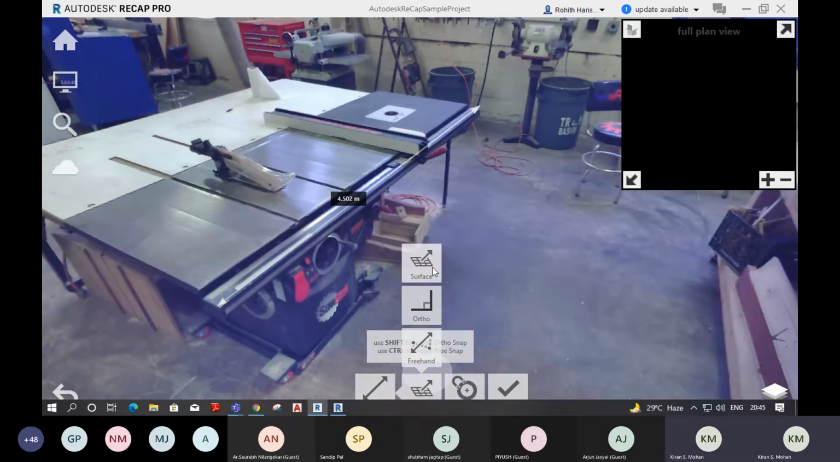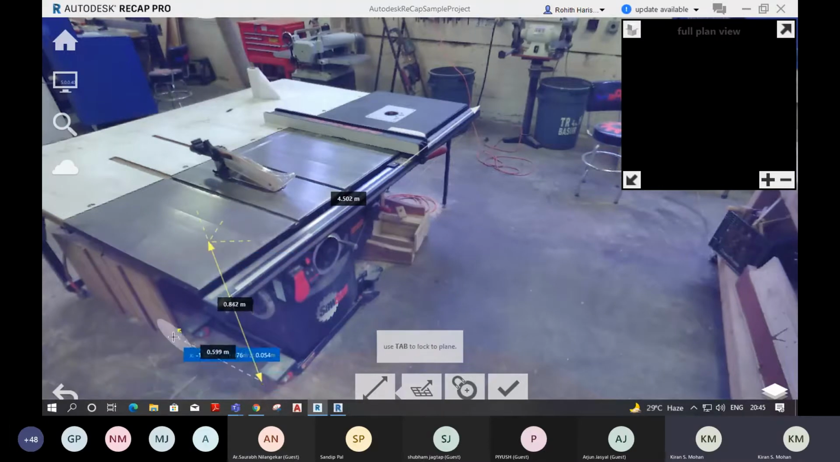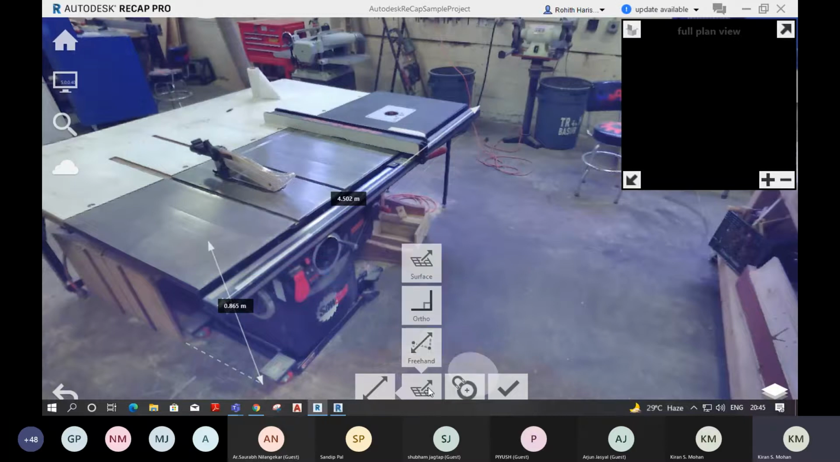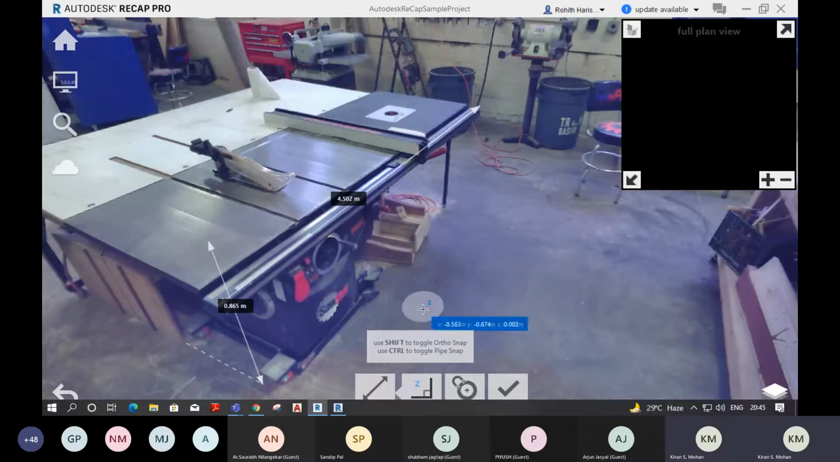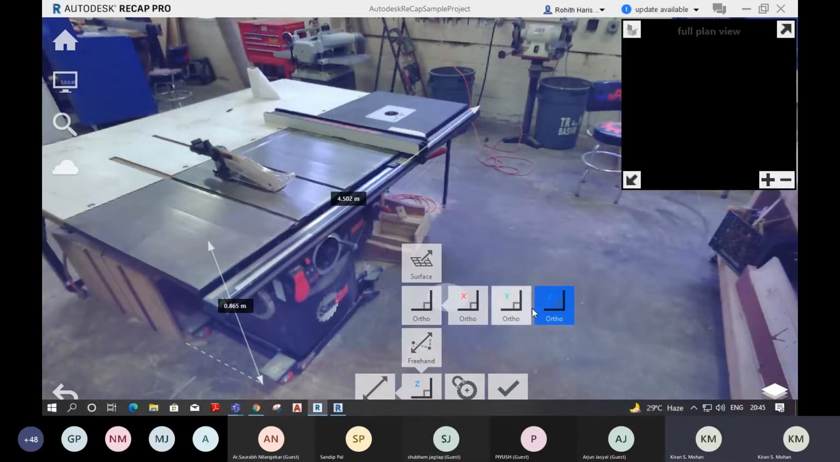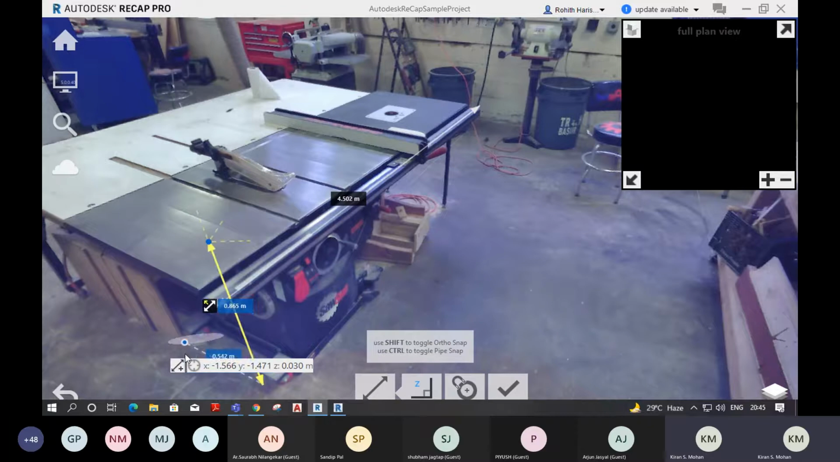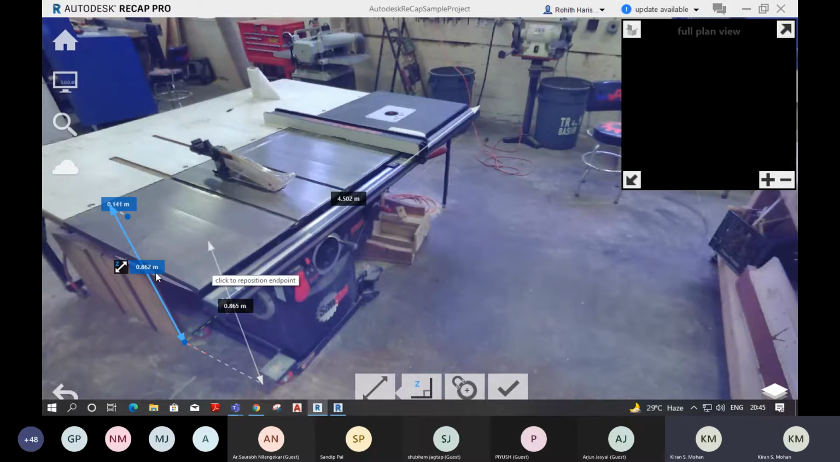There are other tools also, like surface. You can measure the distance between two surfaces, and you can use this ortho. If you're taking ortho, you can lock the measurement side, like in x-axis or y-axis or z-axis. So I'm selecting z-axis because I am going to measure the height. It's almost 800 mm, 862 mm. Okay. Anyway, we are not going to use this one.